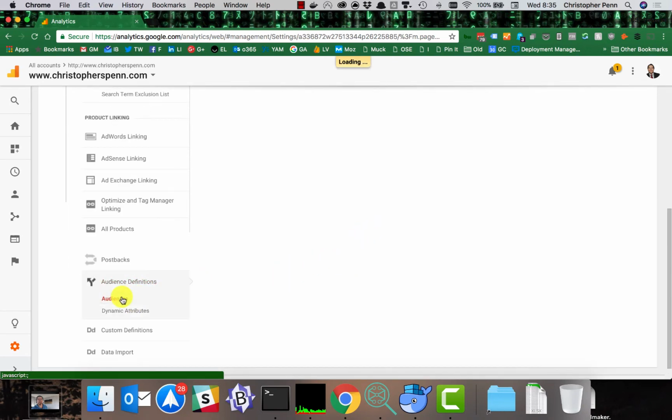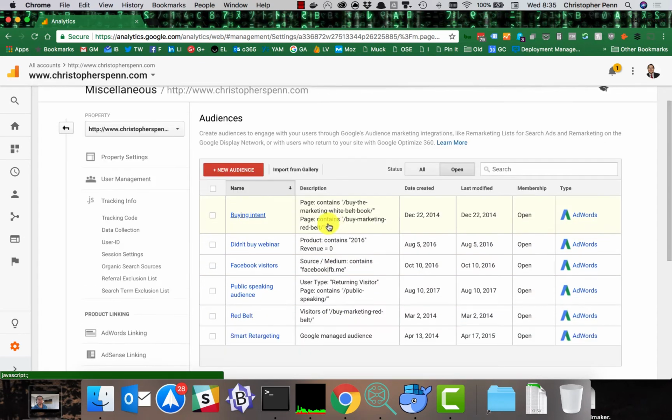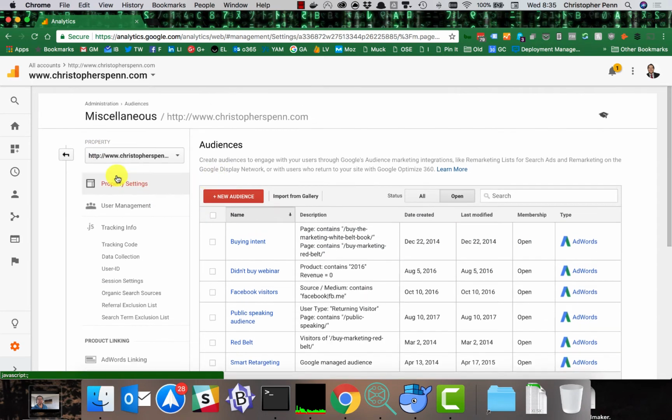And then in terms of audiences, if there are different audiences you can classify on your website, like Facebook visitors, for example, you'd want to define those because you can pass them into systems like AdWords to advertise to them. So those are the basic setups that you would need in Google Analytics in order to make good use of it for social media marketing.